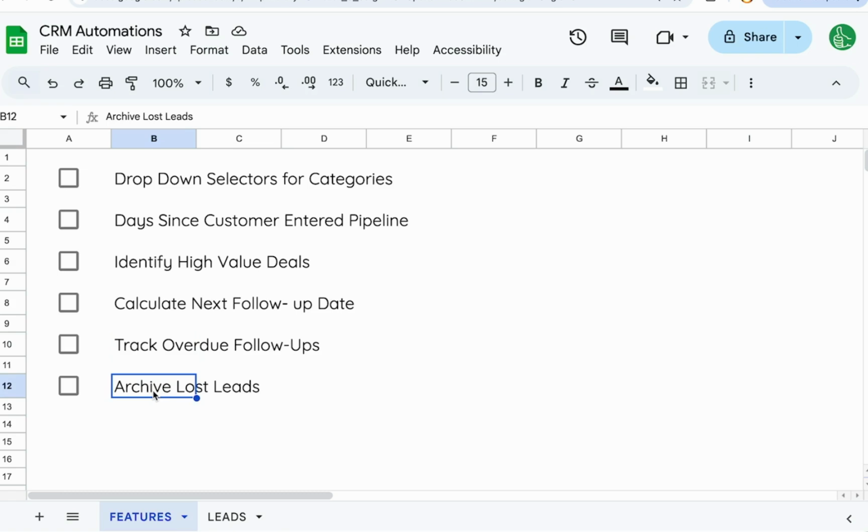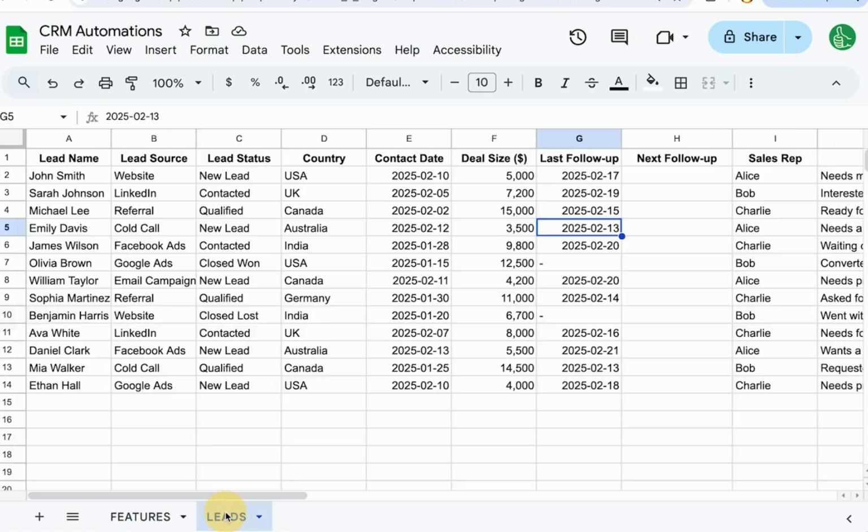And once things become lost, we may not want to keep them in our leads list, so we'll archive those with AppScript at the very end. Watch out for that. That's going to be an awesome automation. We're going to learn AppScript along the way. Let's first create a drop-down selector for our source.